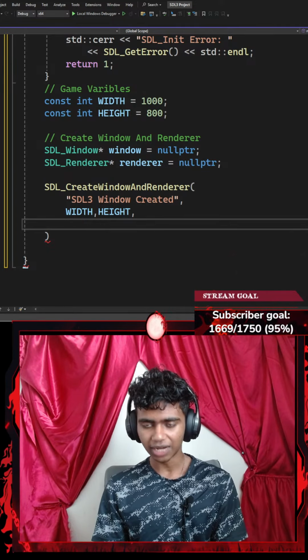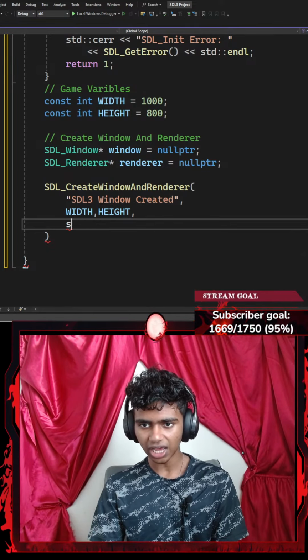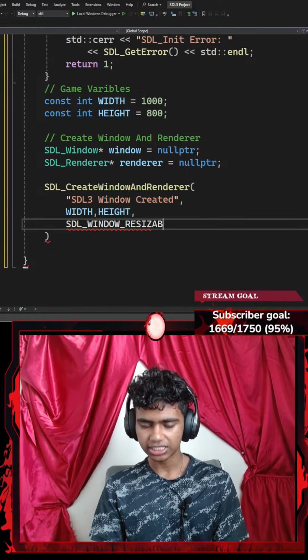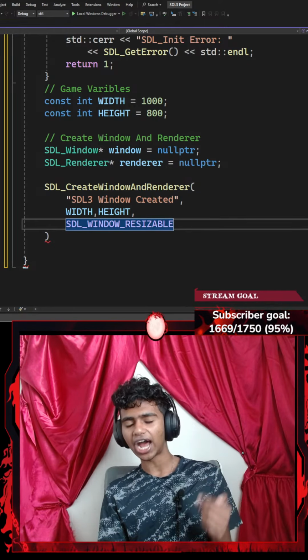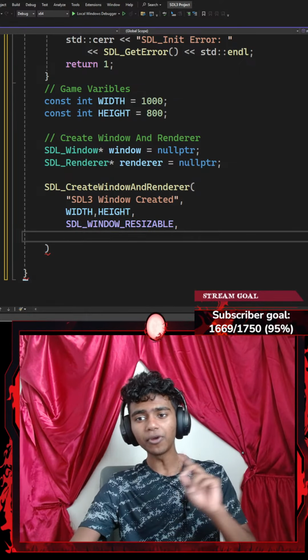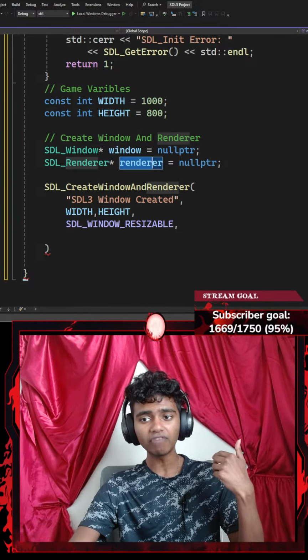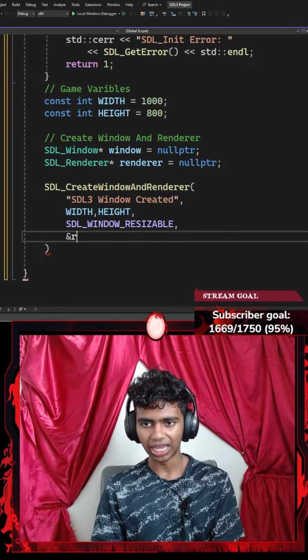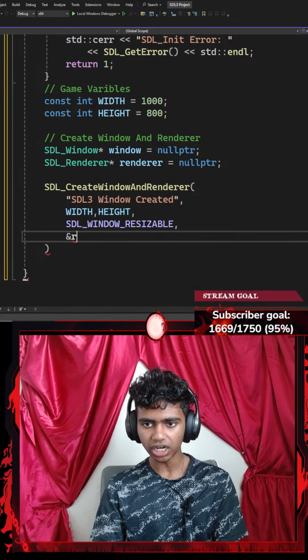That said, I'm gonna next up go ahead and use the SDL underscore window underscore resizable function. This function actually makes my window resizable. And then lastly, my fifth and sixth parameter is going to be the memory address of my window and the memory address of my renderer. So I'm going to go with something like an address of operator window.